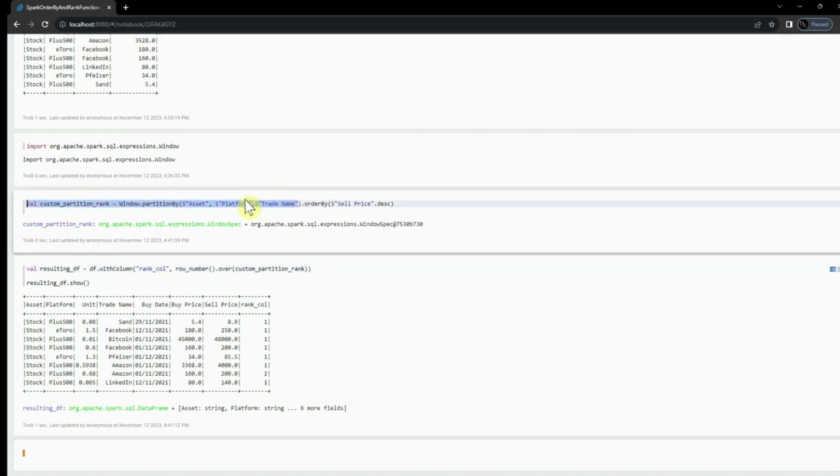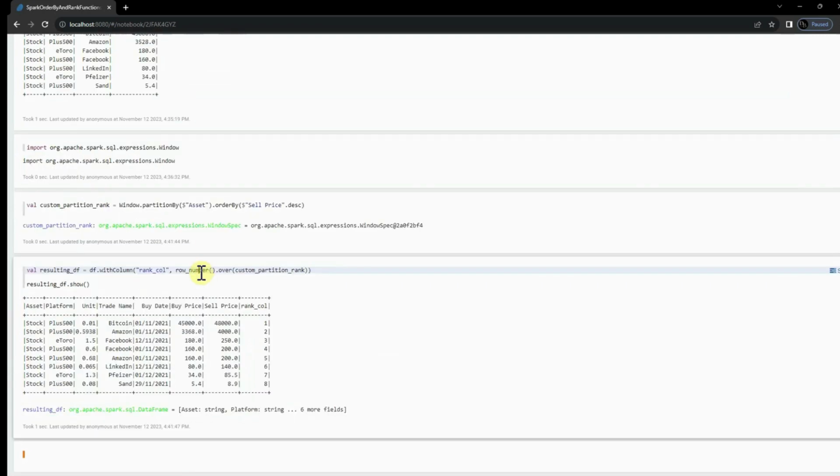Let me show you another example. So for example, if I remove the platform and trade name and I shift enter here, you can see that only the sell price will be ranked. So for example, the highest value of sell price is 48,000 here, and it's getting the rank 1, and again 4,000 rank 2, and so on. So we have considered only this asset column, and then we have ranked it.